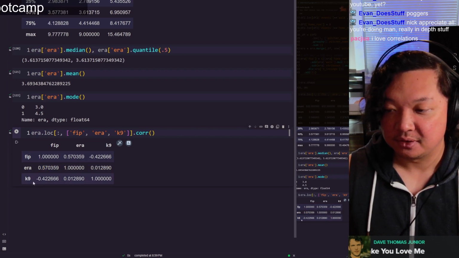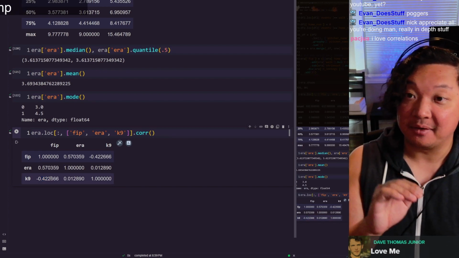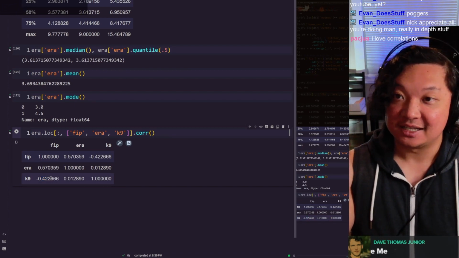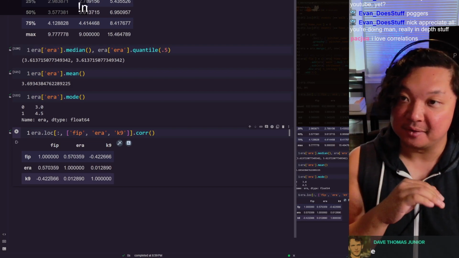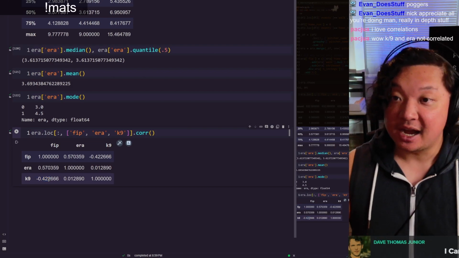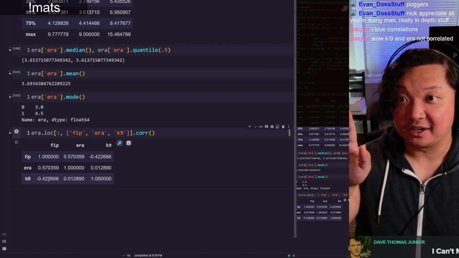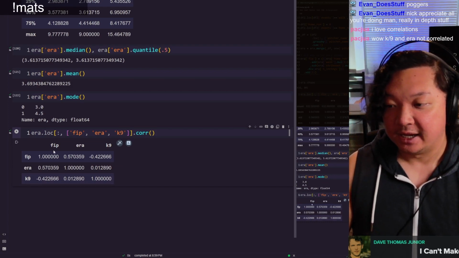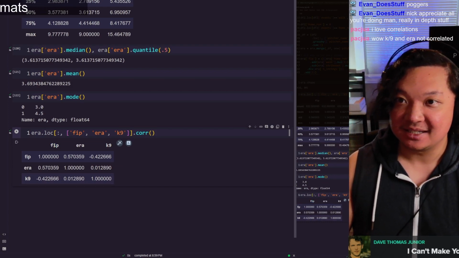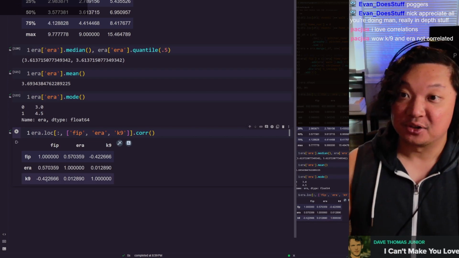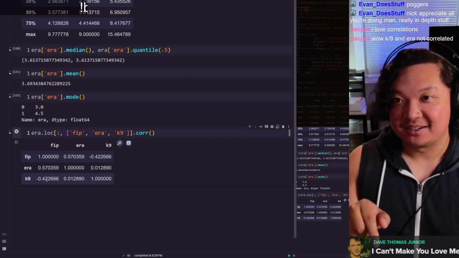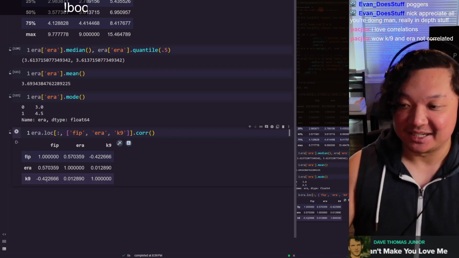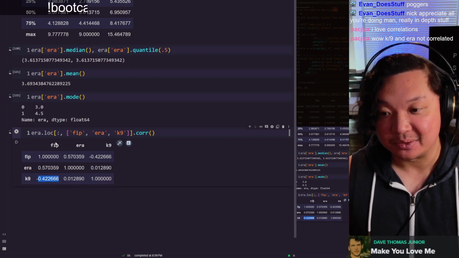There's also this negative correlation, FIP and K per 9, which makes sense. As you become better, as your FIP decreases, lower FIP is better for a pitcher, K per 9 should increase, right? So as FIP increases, as you get worse, your strikeout rate decreases. Your K per 9 decreases. So that kind of makes sense, right?